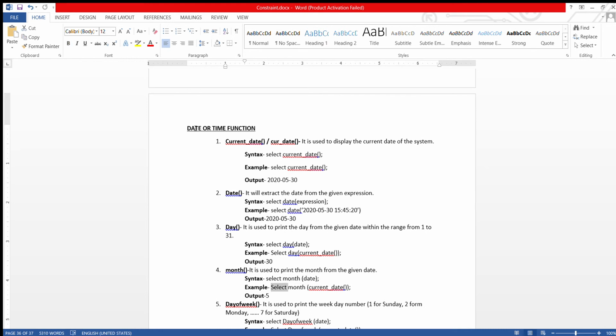Example, select month current date. So here again I have used the function current date. It will just print the current date, and from the current date it will extract the month part. Here instead of current date we can use the fixed date also. So as today is 30th May 2020, it will extract the month part, that is 5.